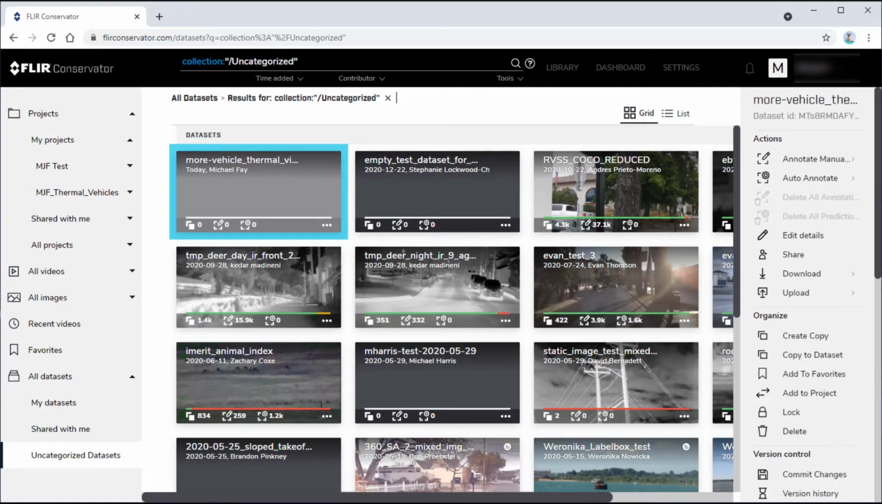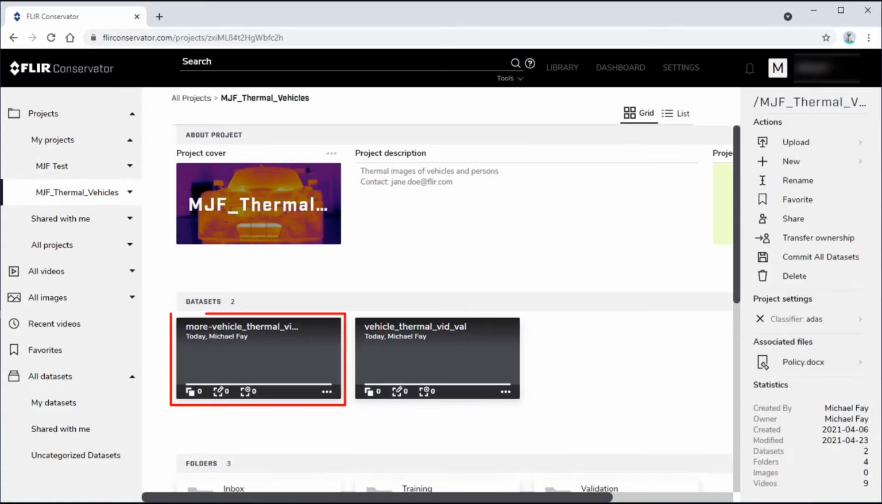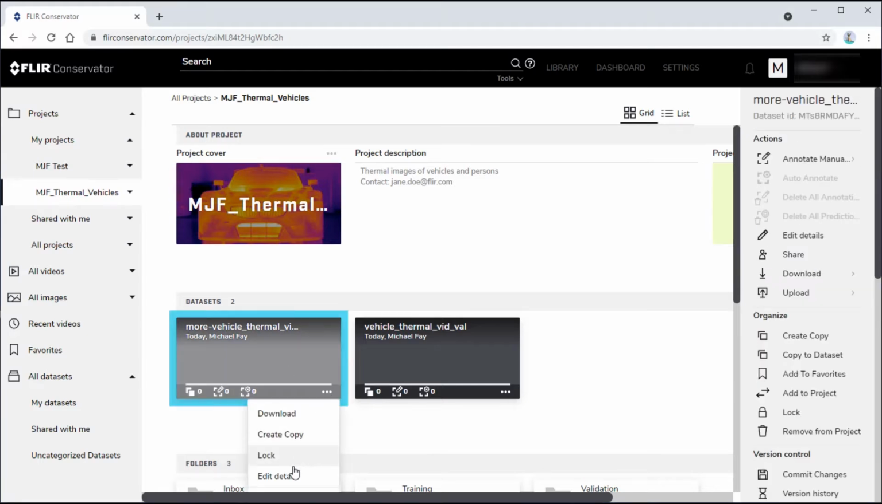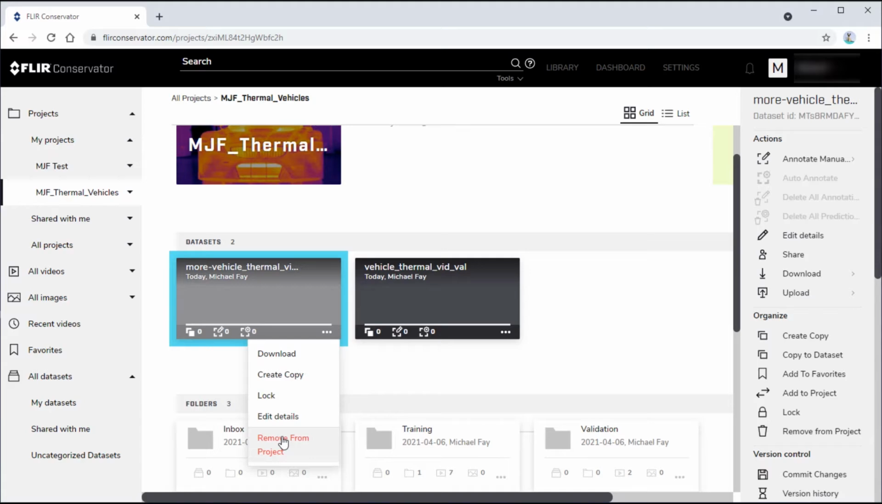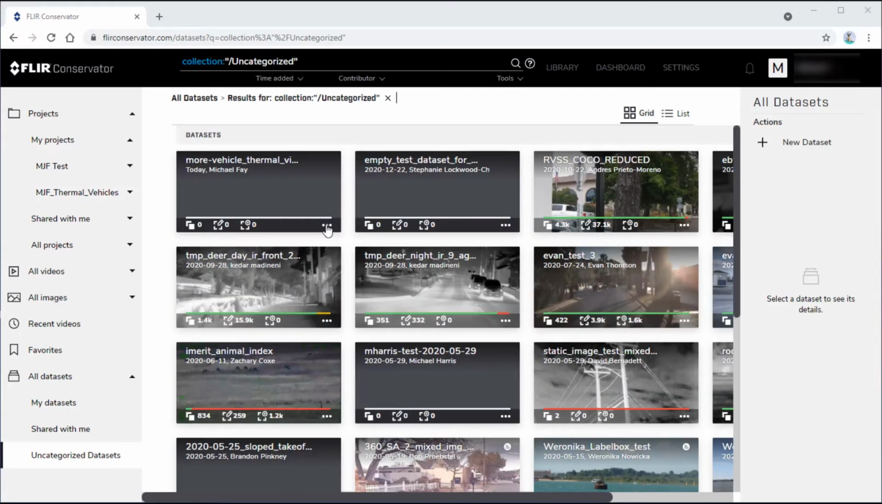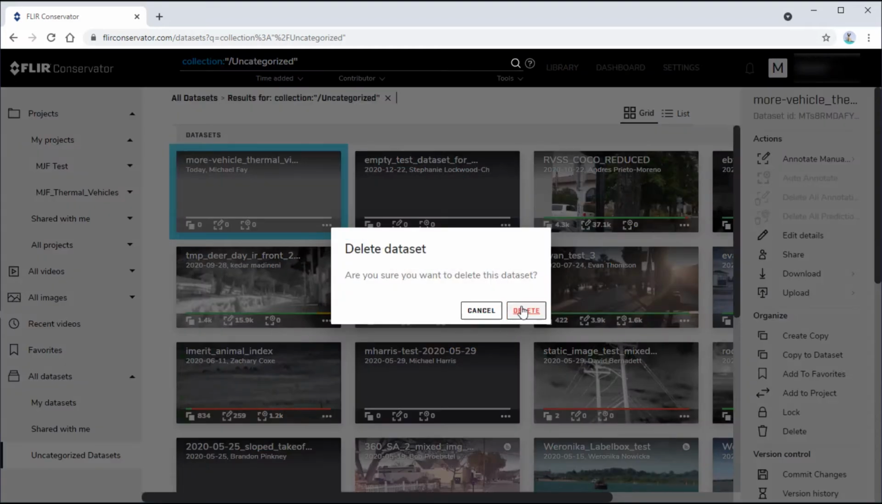Let's visit the target folder to verify that the new dataset is present. We see that it is. Since we don't intend to keep this copy, we use the menu on the thumbnail and select Remove from Project. Incidentally, the dataset remains in the Uncategorized Datasets list. To remove it completely, we need to visit it there and select the Delete action.